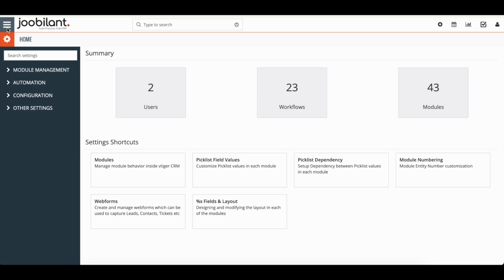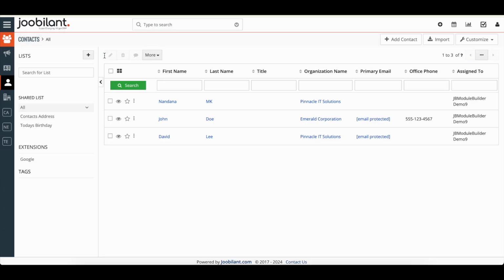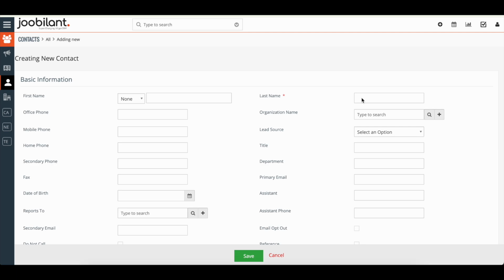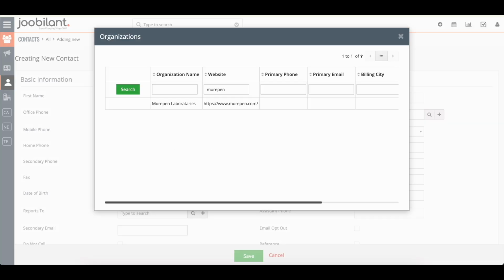Let's verify the change by continuing with the process of creating a new contact record. When you go back to the related field pop-up, you'll now see the website column listed, making it easy to search and select the right organization.